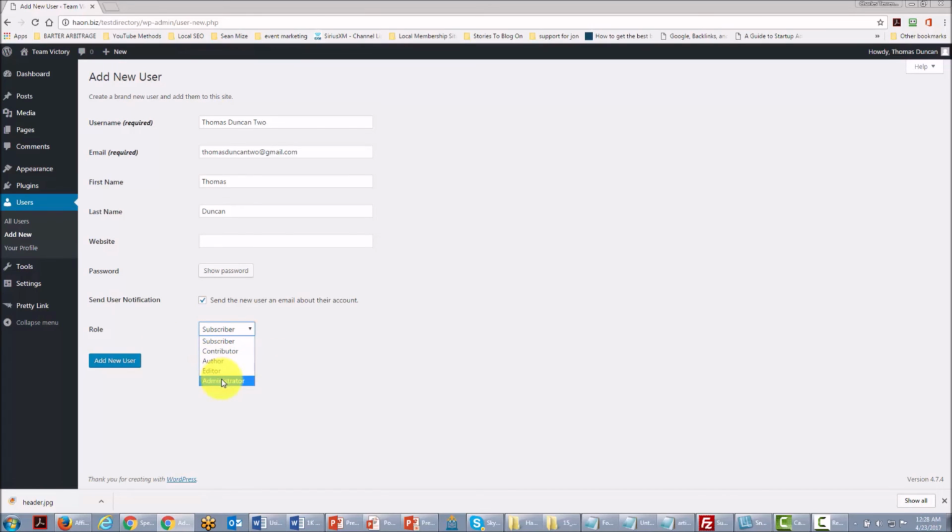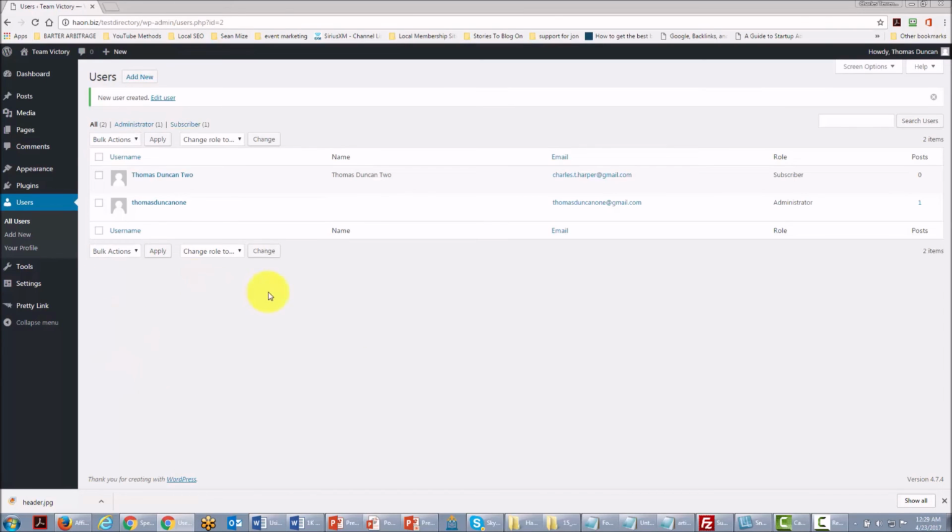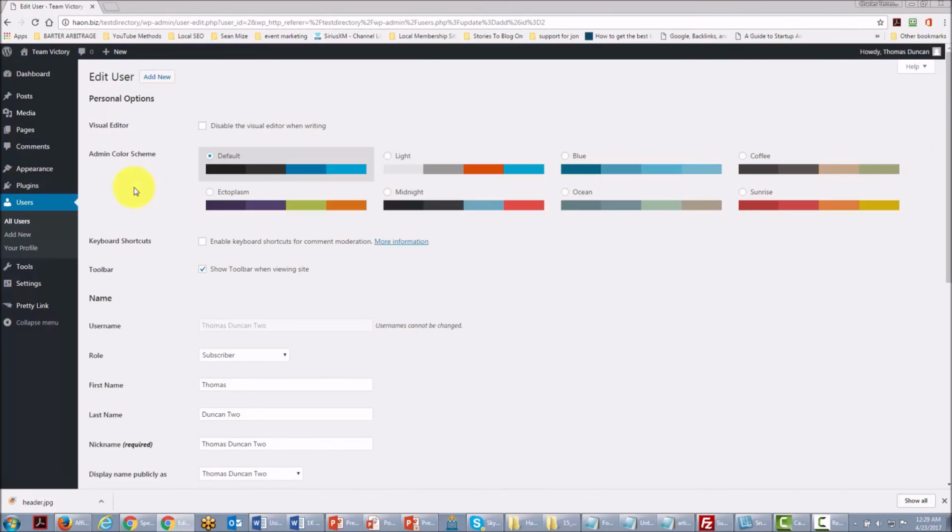So once you've determined that person's role, you're going to click Add New User. And once you've created a new user, anytime that you want to change it, you can go back, edit, and then change their role. Or you can even change what they are going to appear as when they post.